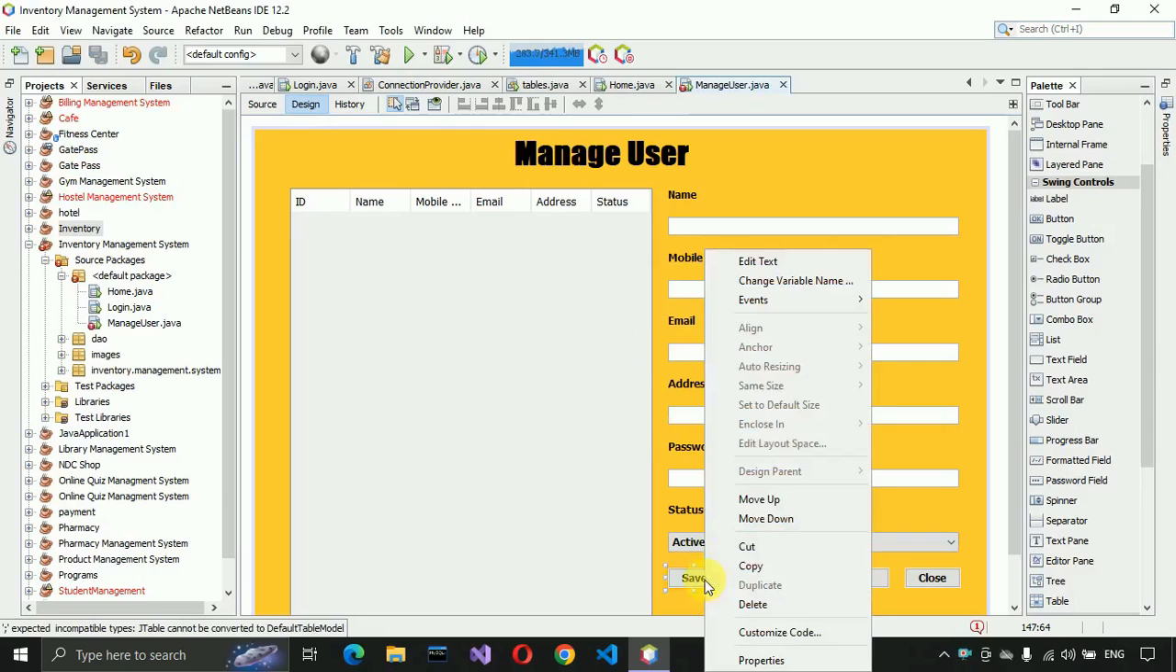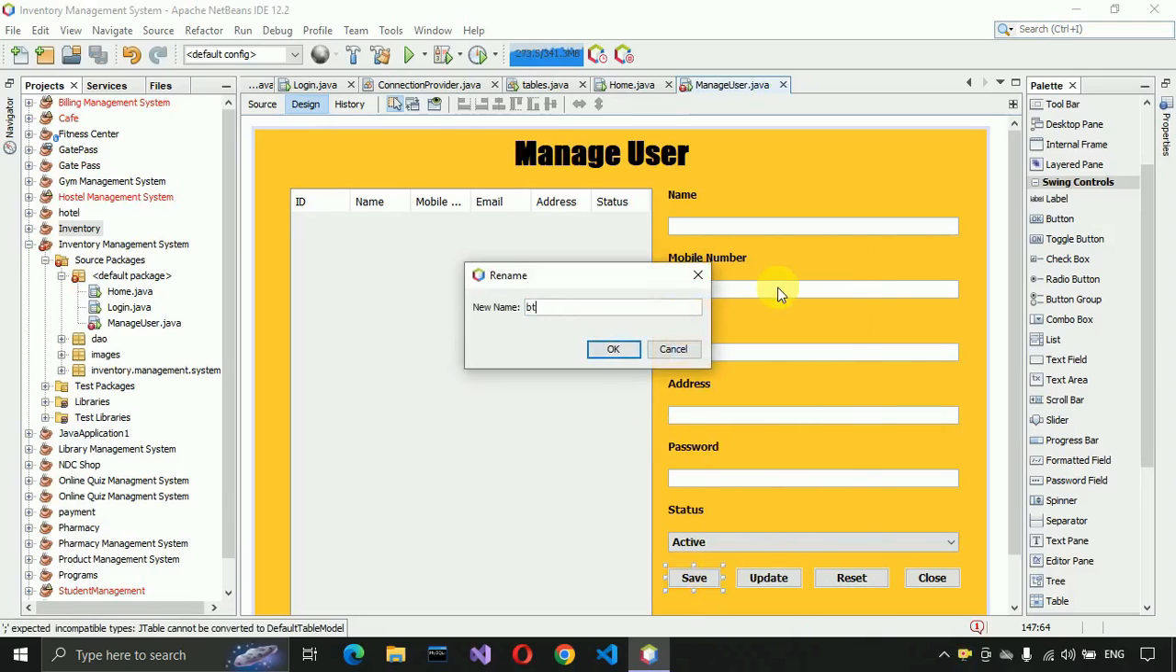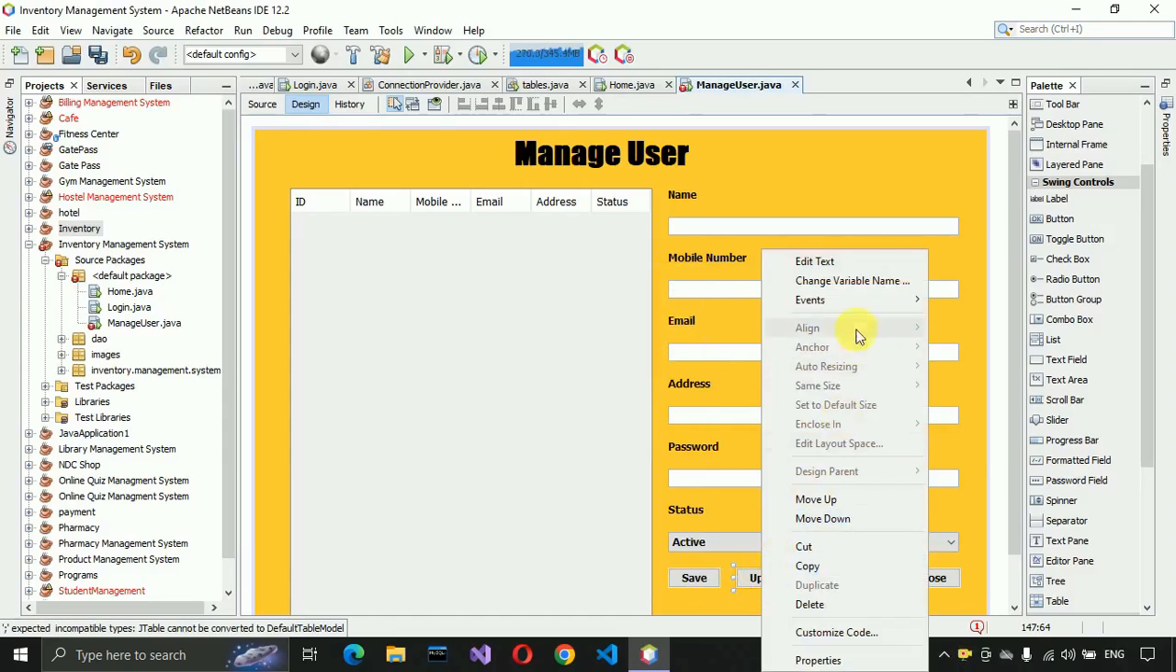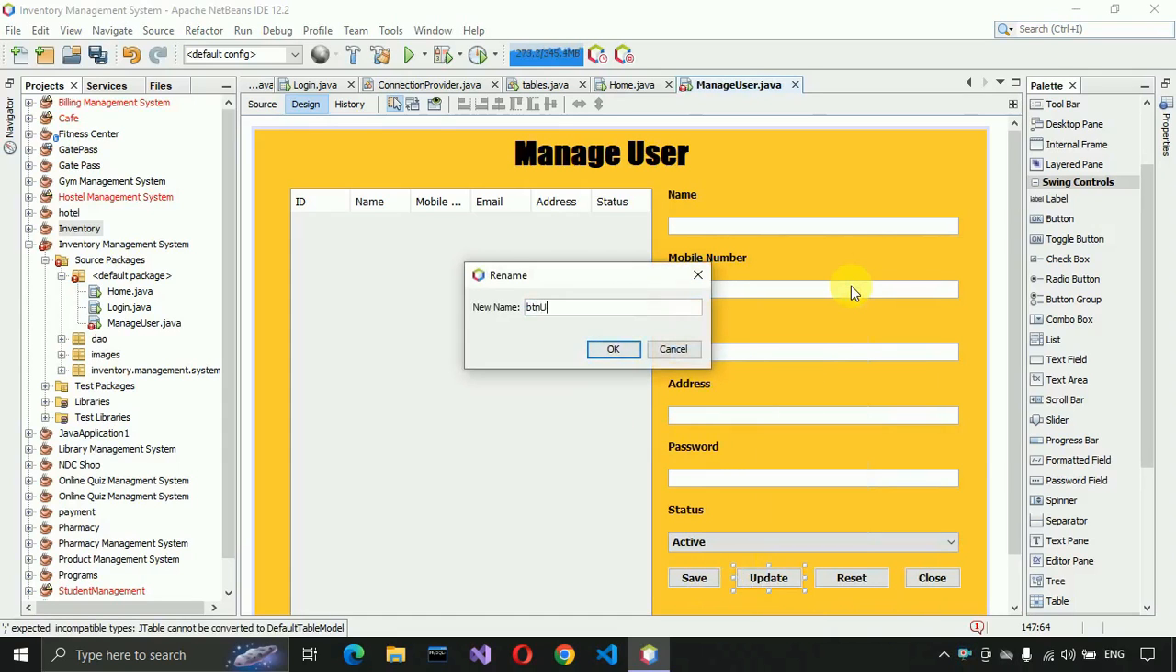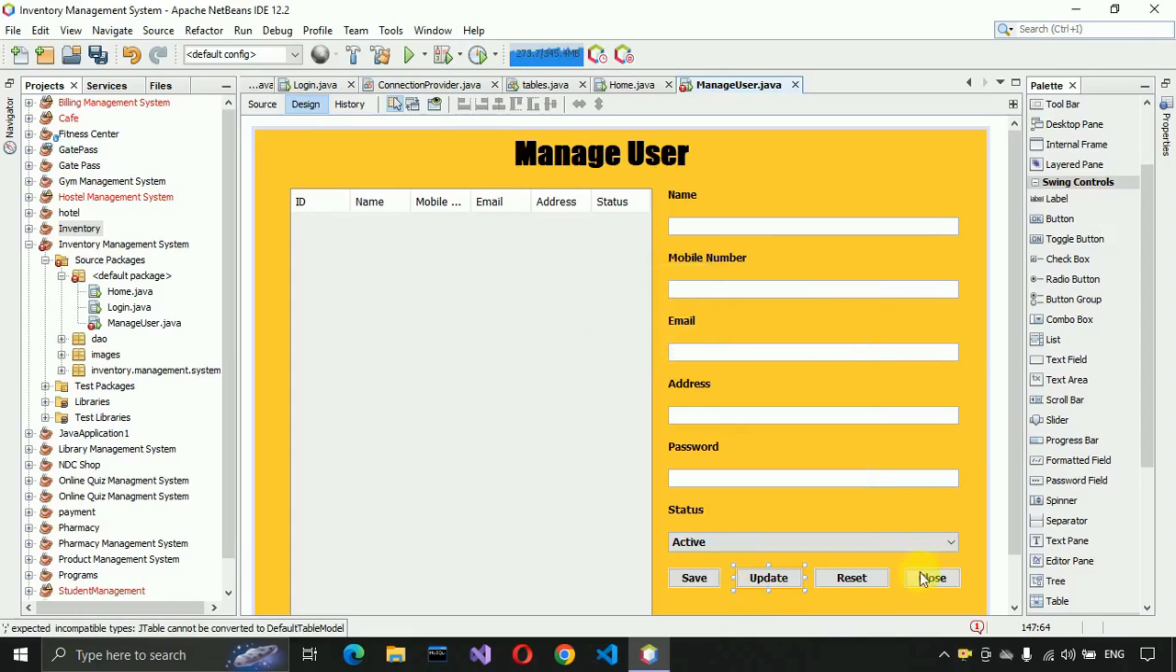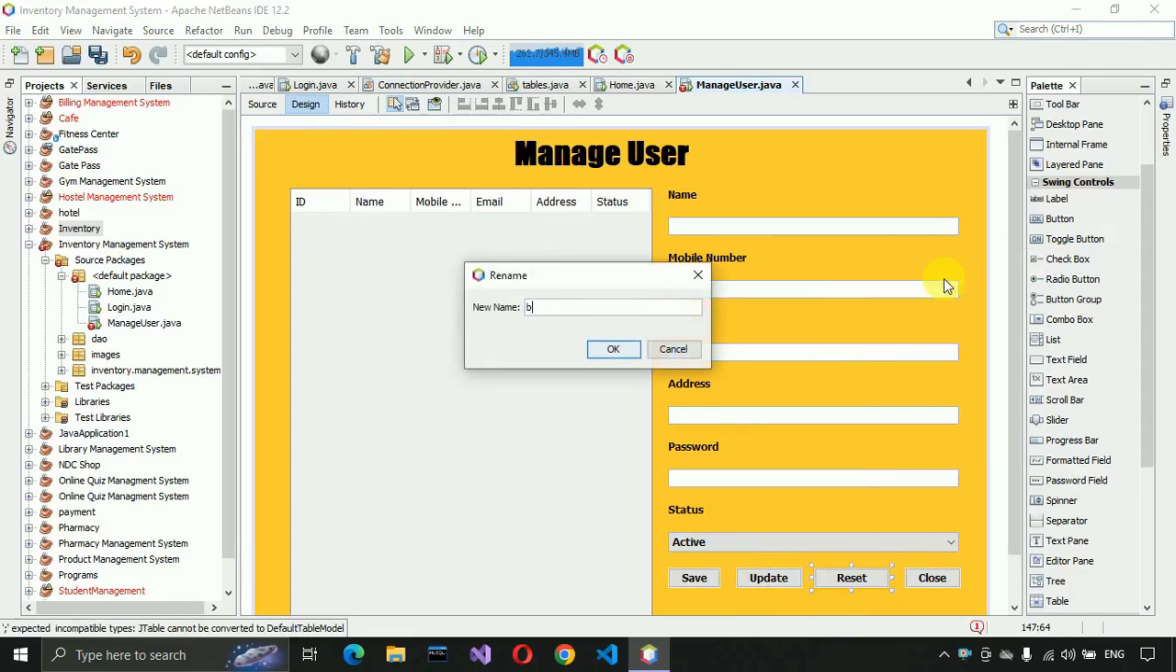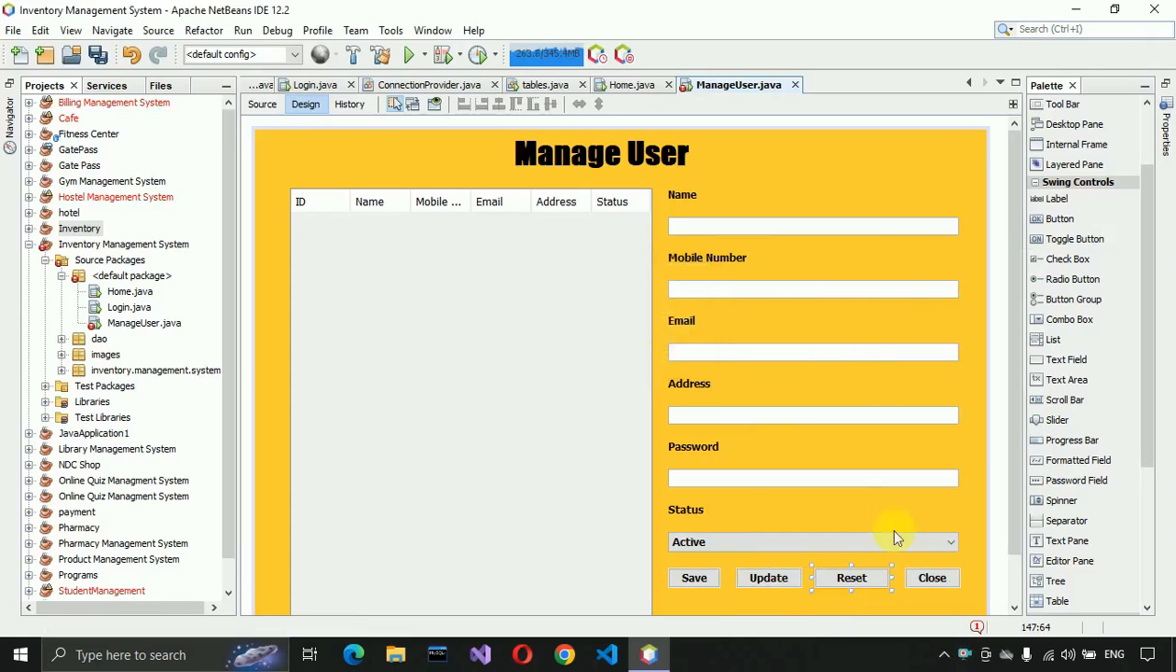And we're also going to change the buttons' names. So btnSave, btnUpdate, and btnReset and btnClose.